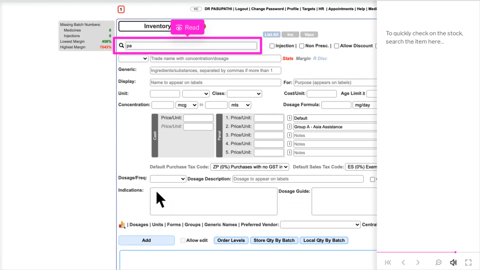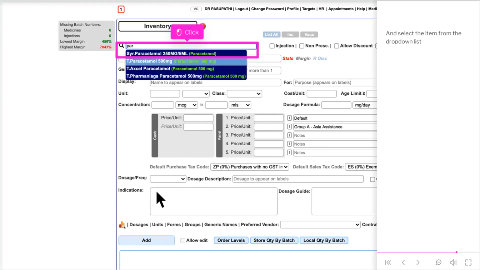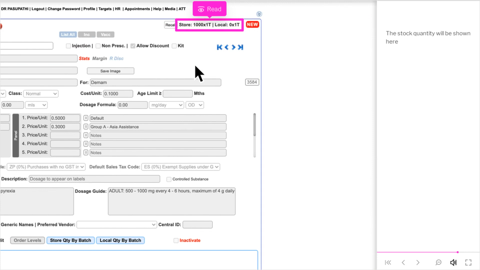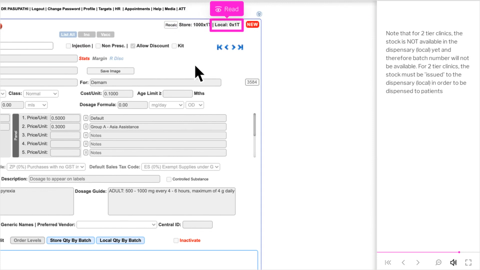To quickly check on the stock, search the item here and select the item from the drop-down list. The stock quantity will be shown here. Note that for two-tier clinics, the stock is not available in the dispensary, local, yet and therefore batch number will not be available. For two-tier clinics, the stock must be issued to the dispensary, local, in order to be dispensed to patients.